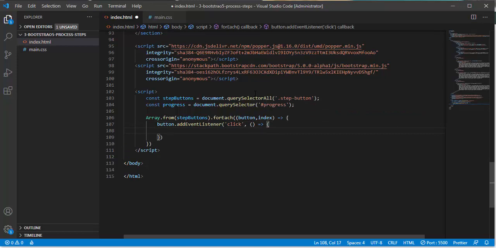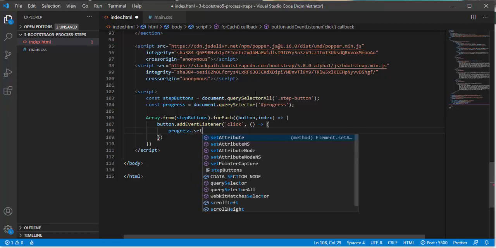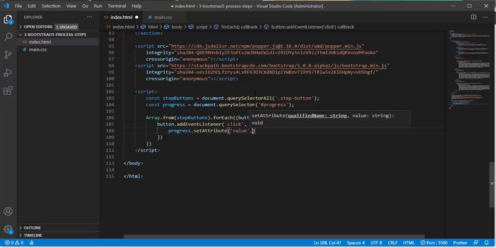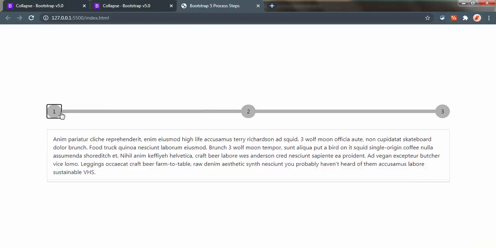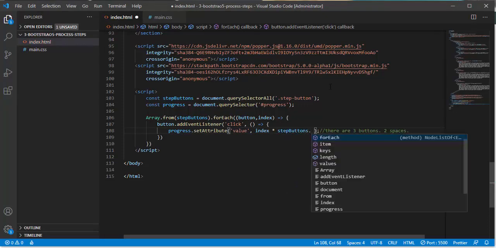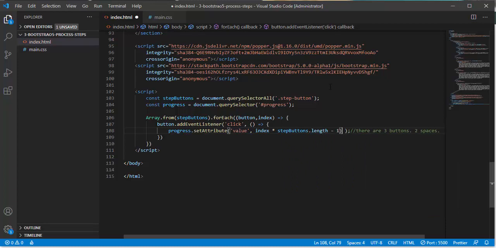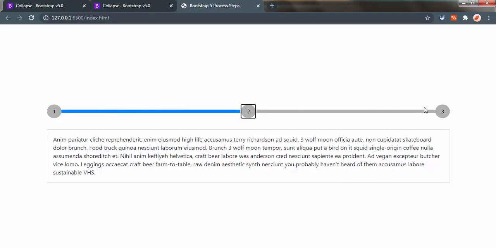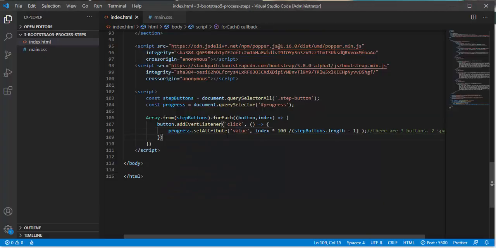I will change the value of the progress bar with each click. setAttribute simply does the job. Since there are 3 elements, if I multiply it by 50, it will work fine for 3 steps. In order to make it work with 4 and 5 steps, I will use the length of our buttons. Actually, the video ends here, but I wanted to add some styles, so you can keep going.